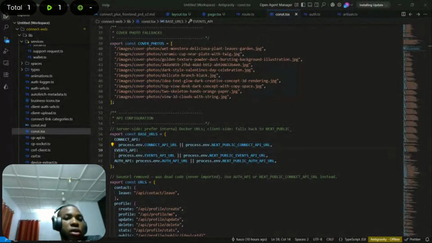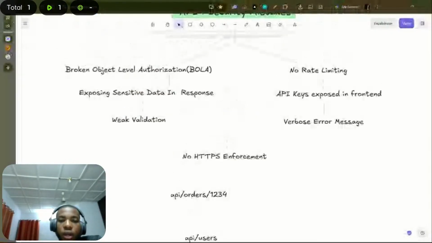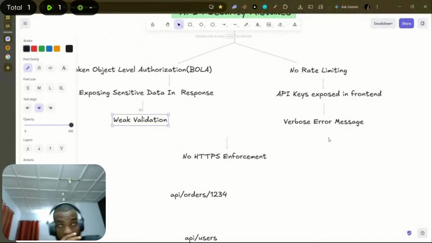Then we move to the next one. We've done API keys, we've done weak validation, we have the error message. So for example, I think in cybersecurity it's called user enumeration.